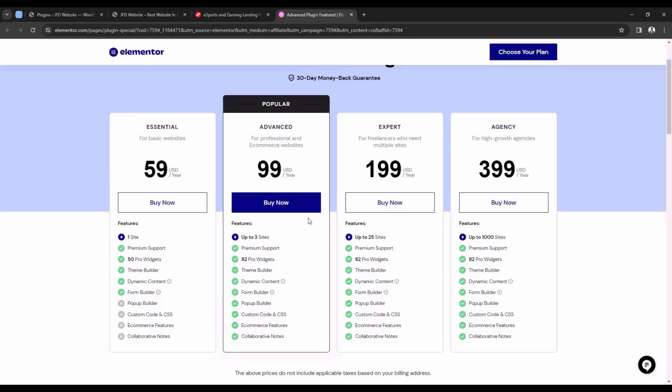With this advanced plan, you can create up to 3 websites. Like today you're making a restaurant website, tomorrow you'll make a portfolio website, and next week you want to make an e-commerce website. So you don't need to purchase the essential plan 3 times. If you want to create 3 websites with this essential plan, it will cost $180. But with the advanced plan, you can make 3 websites for only $99.